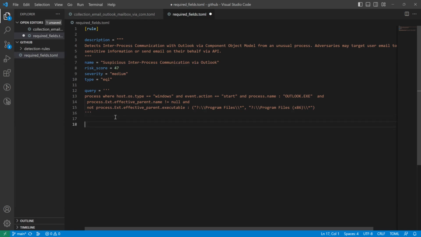And what we can do is put in a comment, just as a reminder that if the type is threshold, then there needs to be a threshold field. And this will essentially serve as our reference document.